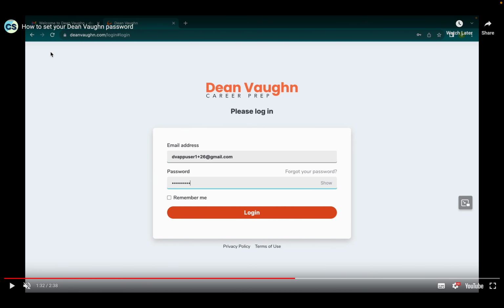Like I said, if they set their password once and access the course and now they can't remember what their password is, they should go back to deanvaughn.com/login. This will take them to this page, and from there they should click on forgot your password to request a new reset password link. In this case, this student is only setting up their password for the first time, so they should re-enter their email address, the password they just created, and click on login.